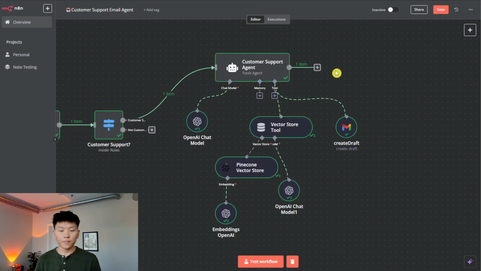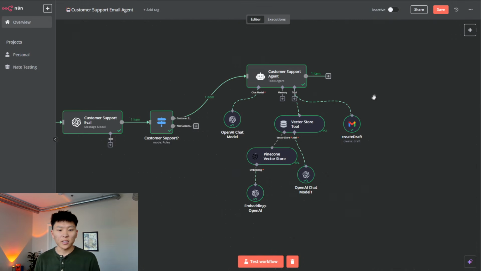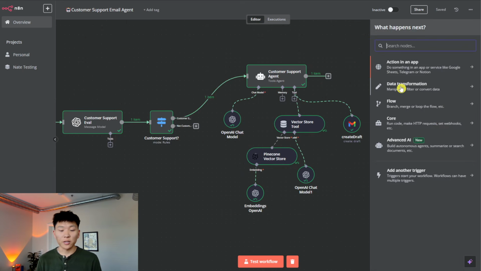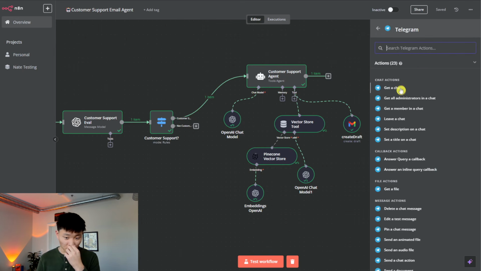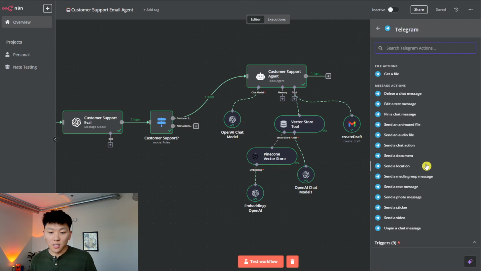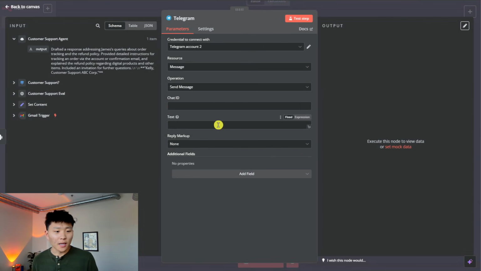So that's that. Now what's next? So two other things that we want to do here. The first one is we want to add an option out here, which is going to be, let's just do Telegram. So what we're going to do is we want to just basically be notified that, okay, we got this email and then we were able to respond to it automatically. So in Telegram, what we want to do is send a text message. I can never find it. There it is. And we have to connect your account, and then we want to be sending a message, obviously. We're going to have to configure our chat ID and our text.